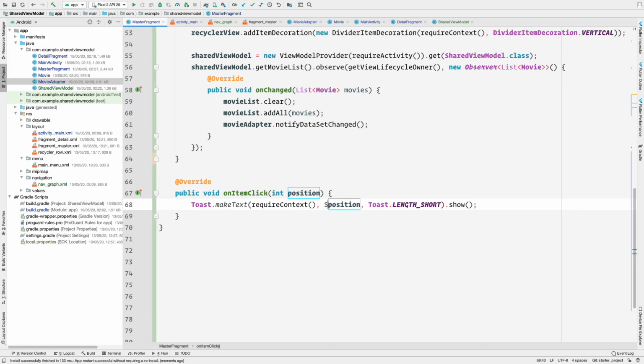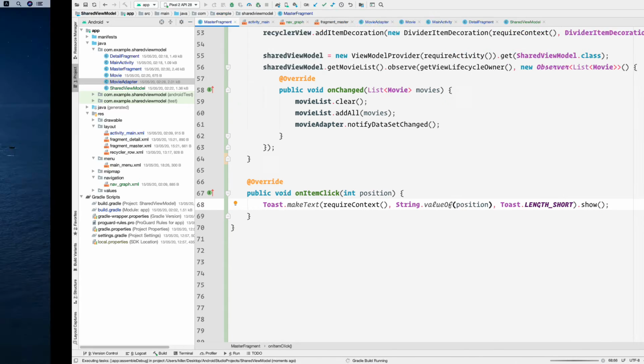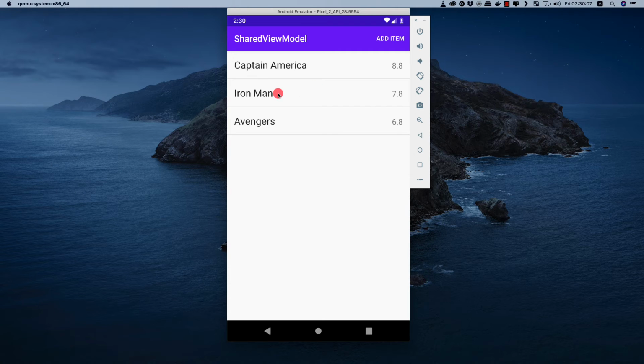So let's wrap it inside String.valueOf, and here we'll pass in the position like this. And this time probably we won't be getting any error. So we see that we are getting the toast here.